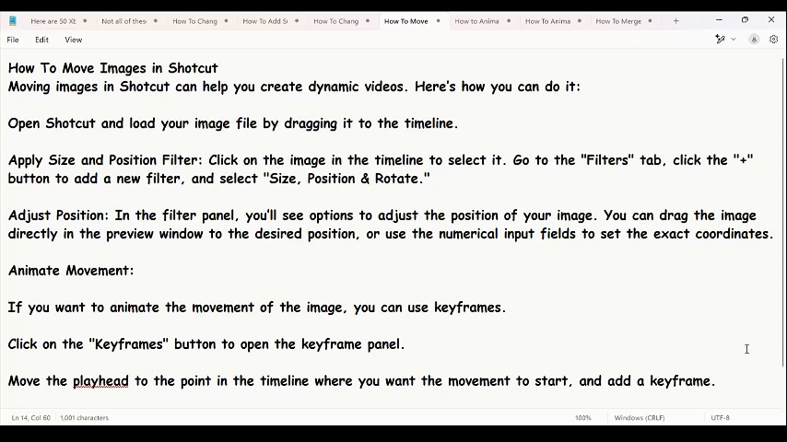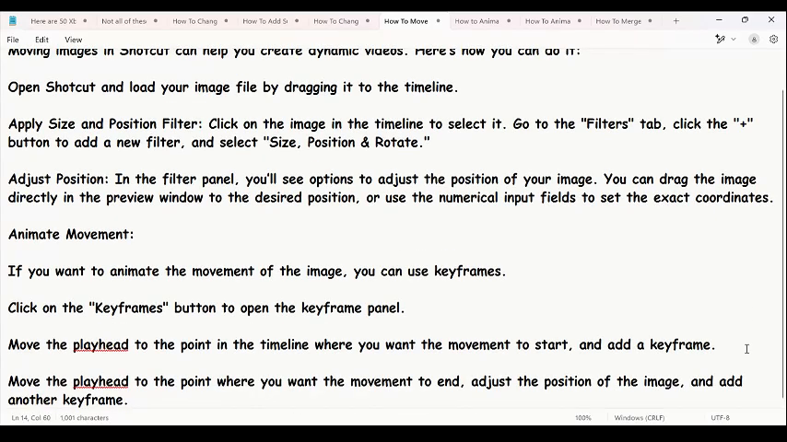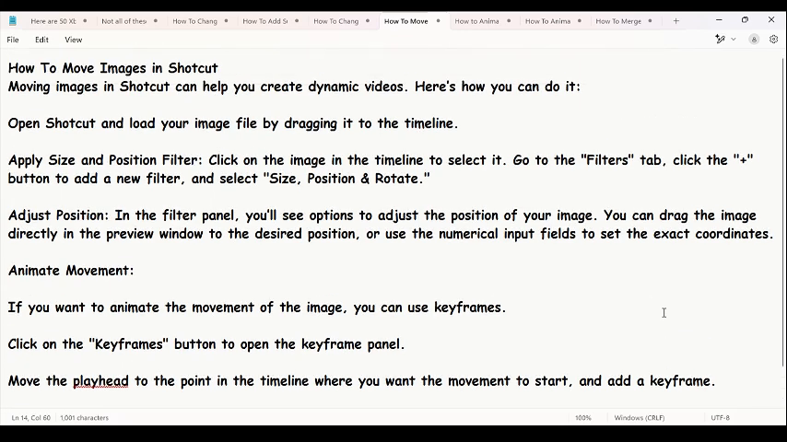Then after that, if you want to animate the movement of the image, you can use the keyframe, or you can also click the keyframe button to open the keyframe panel. Then move the playhead to the point in the timeline where you want the movement to start and add a keyframe. Then after that, move the playhead to the point where you want the movement to end and adjust the position of the image and add another keyframe to the video, and that's how you can simply move image in Shotcut.